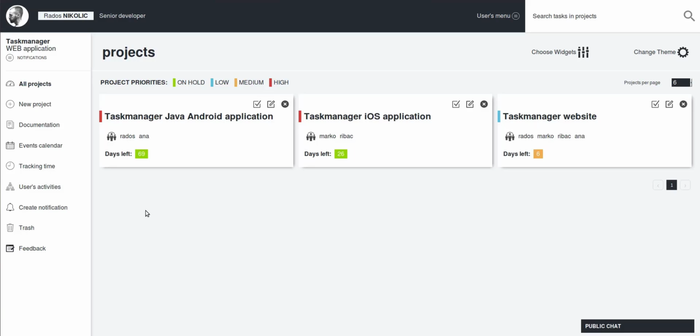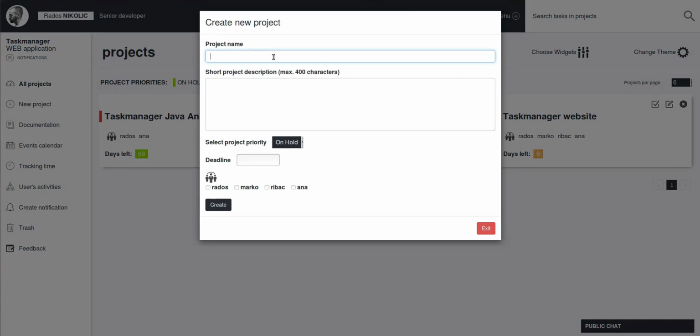If you want to create a new project, you would click the New Project option from the main menu. The Create New Project dialog is displayed. In this dialog, you can enter some basic information about the project. First, you would enter a project name and then a project description not larger than 400 characters.